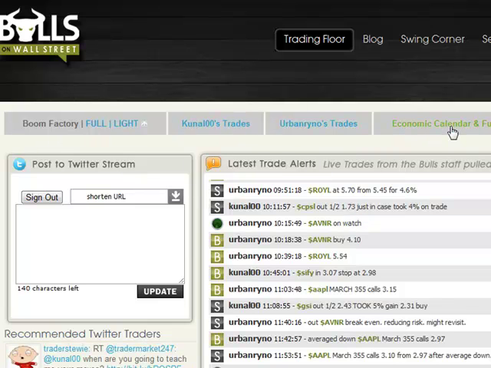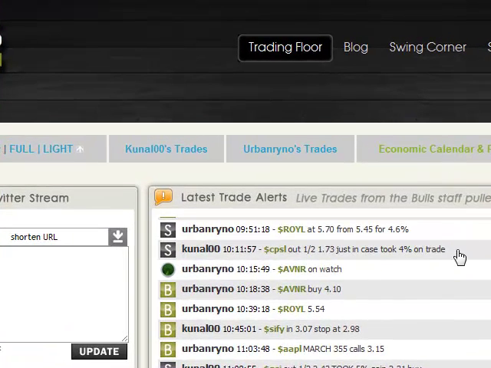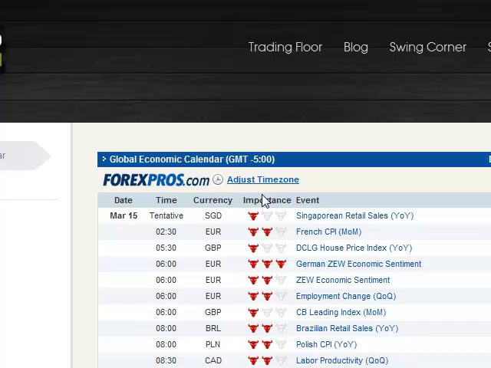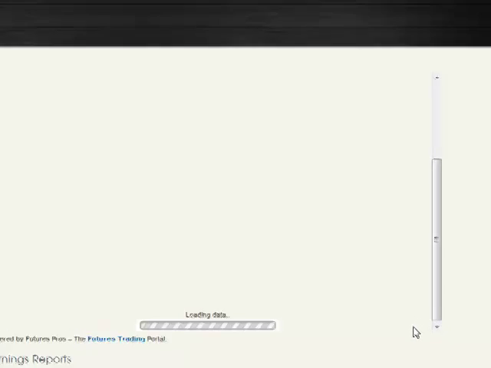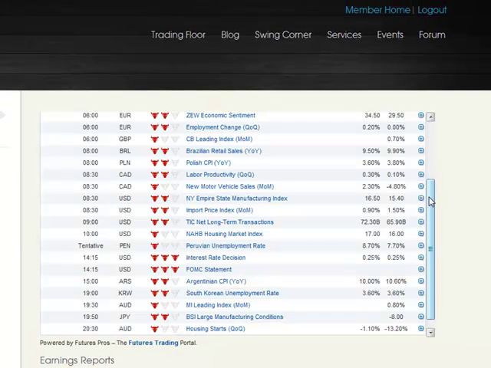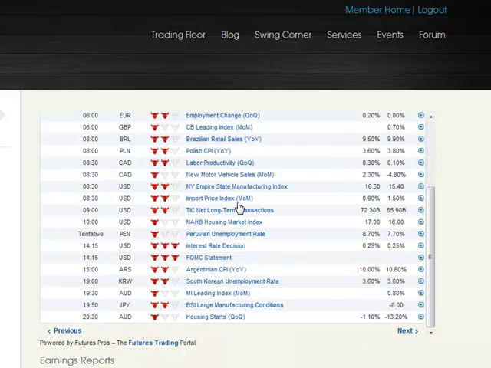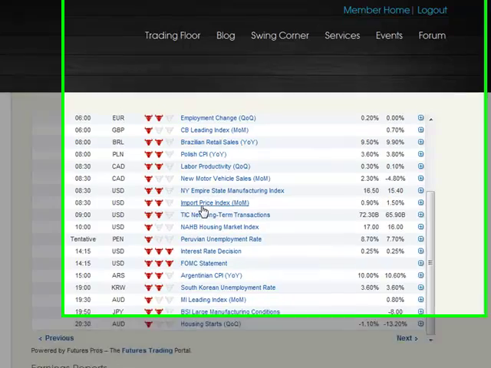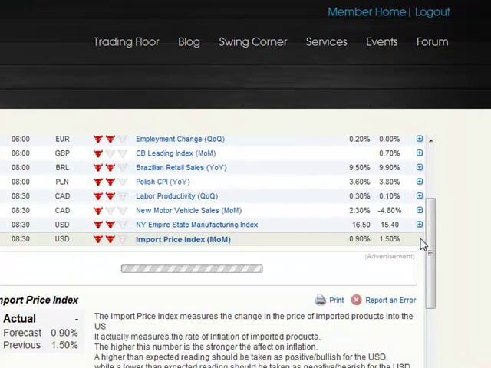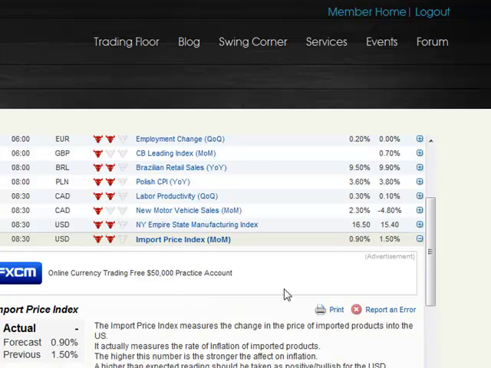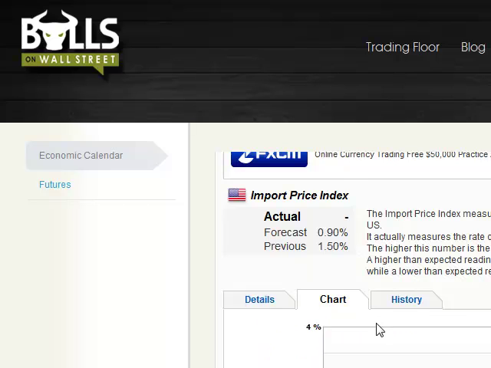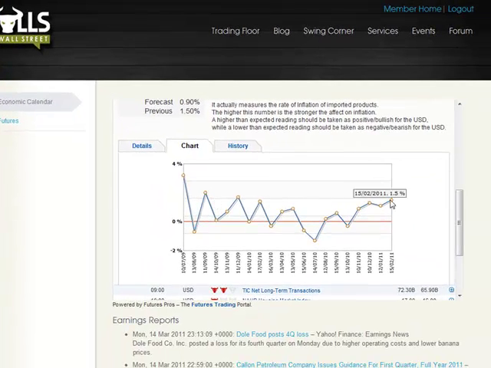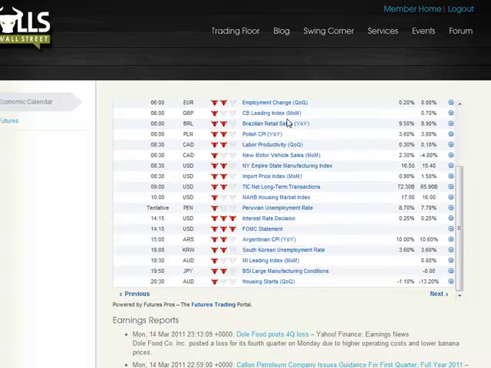Economic Calendar and Futures, it's what it says it is. The first thing you'll open up to is the Economic Calendar. It's in a window, so if you scroll down, you can actually go to tomorrow or previous, that kind of thing. And you can also expand them. Let's click on this one, the import price index. If you hit this plus sign, it has an expanded view of it. What it's defined as, there's a chart with history of what the support looks like. So it's a useful tool for the Economic Calendar.